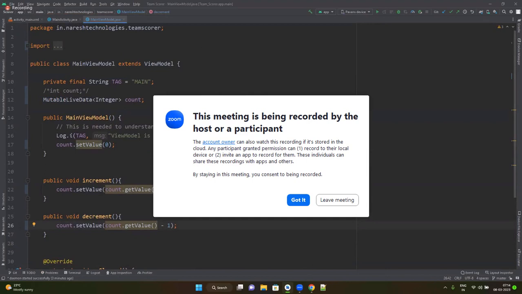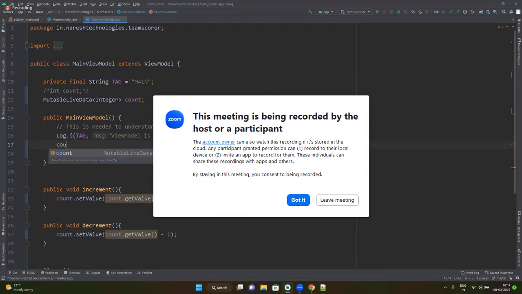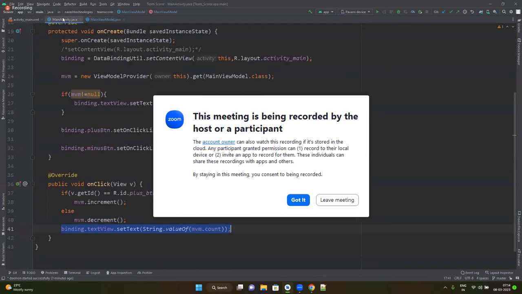Okay, count also has to be initialized. This is an object, guys, so it has to be initialized. So count is equal to new MutableLiveData. That's it. This is how we initialize it. So far, so good. And on main activity, how do we work with it?